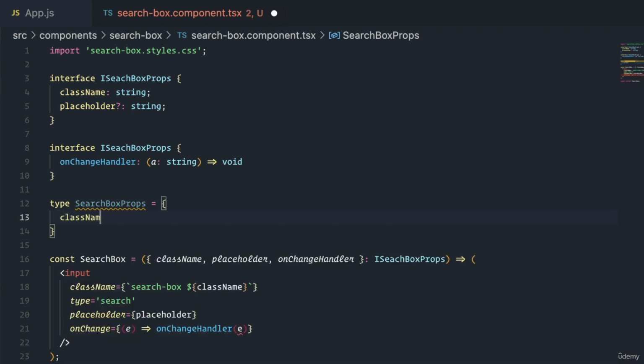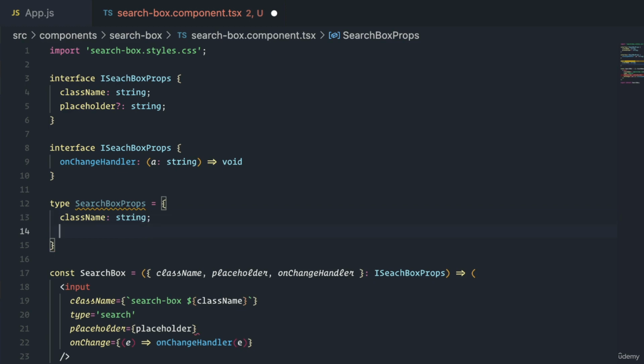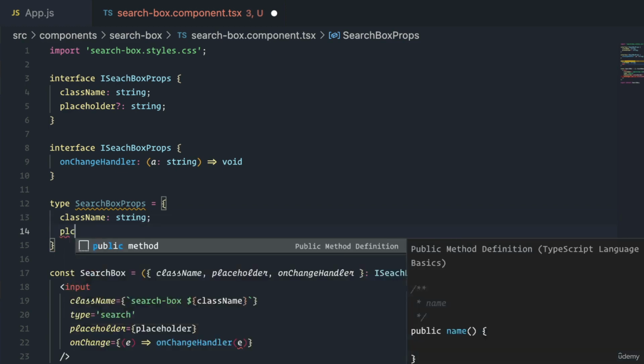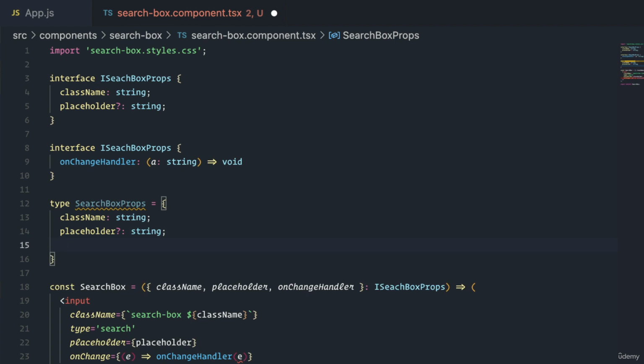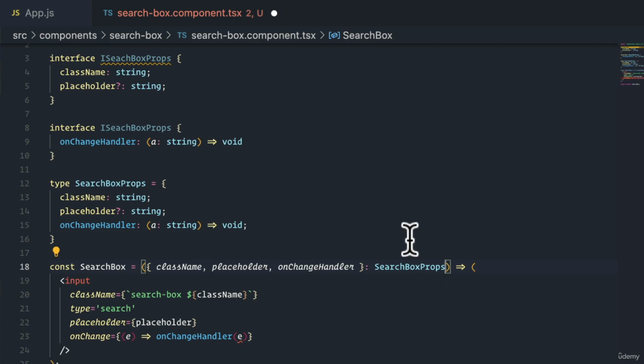Similarly, we'll do the same thing. className is string, nothing different here. Placeholder, also the same. If optional, we can pass the question mark, also a string. And then for the actual function, once again, we can also put a function. And now we can just put this SearchBoxProps as the type.